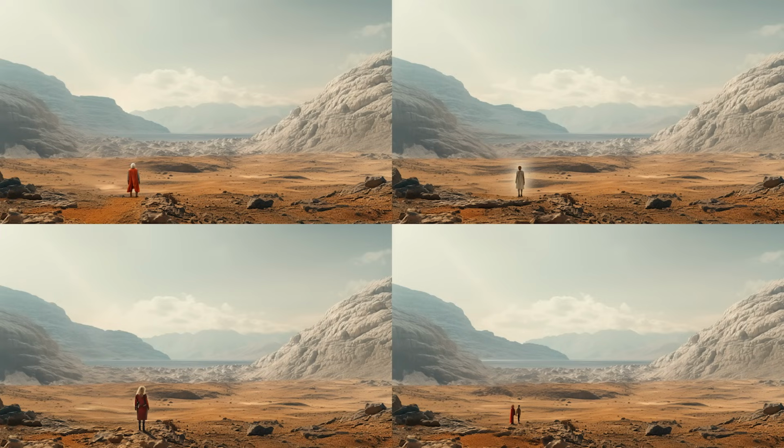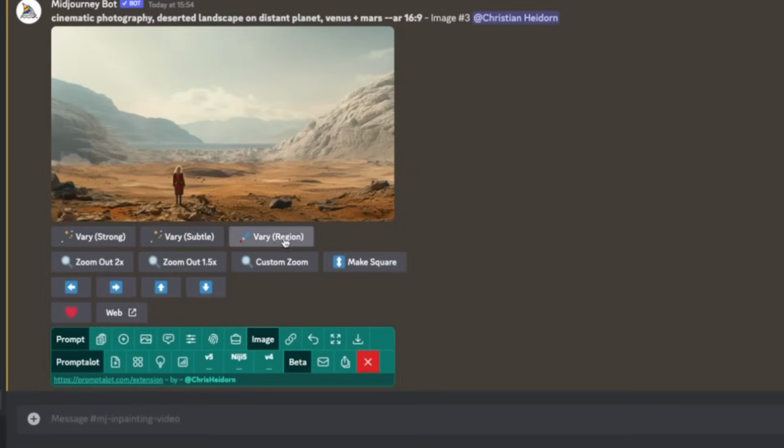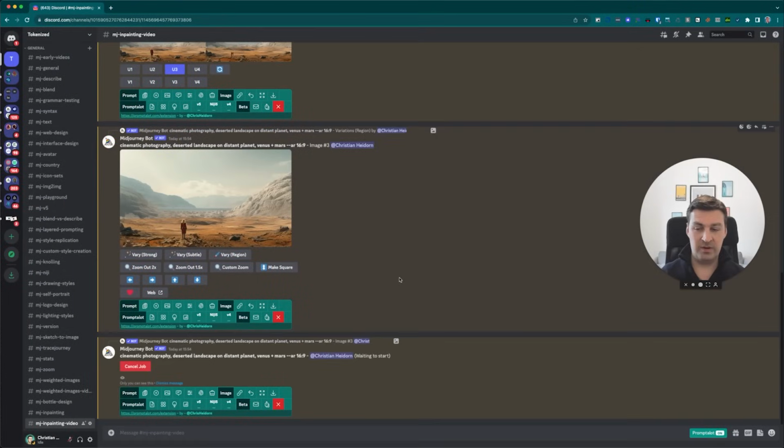Now, this isn't a big issue because what we'll just do is we're just going to upscale one of these again. We'll take the bottom left one again, and once it's upscaled, we'll simply hit Vary Region one more time. And this time we'll select this character down here, and actually that might be not enough area. And we'll keep the exact same prompt and hit it one more time.